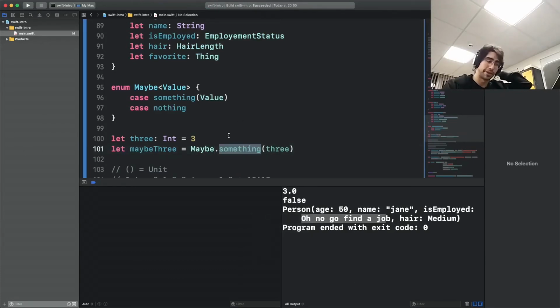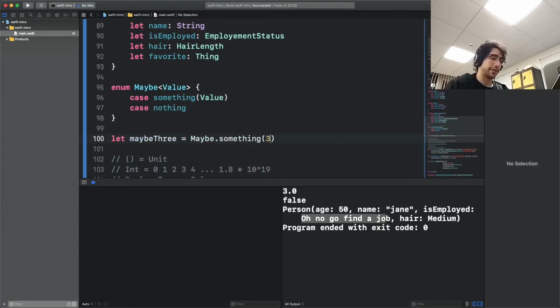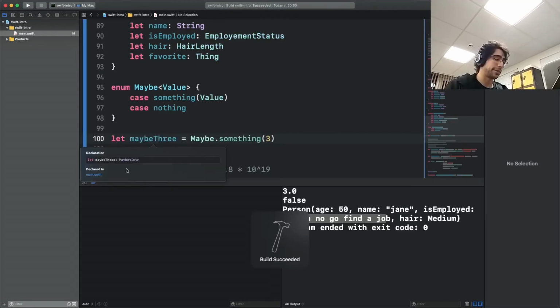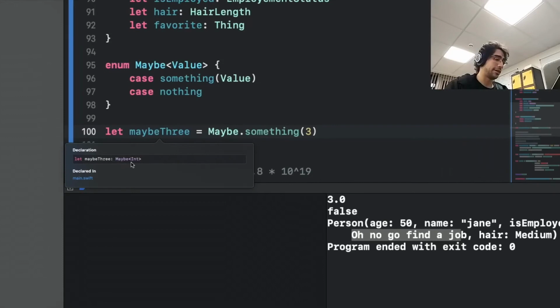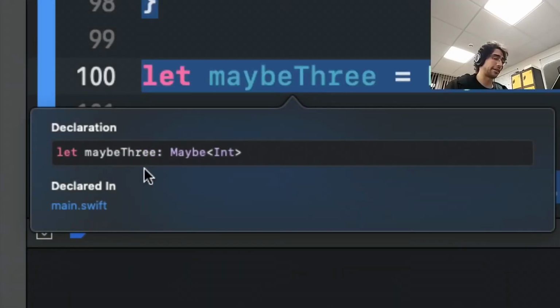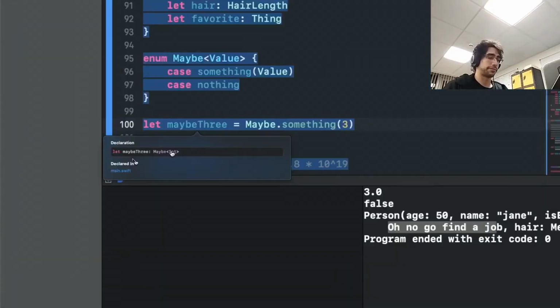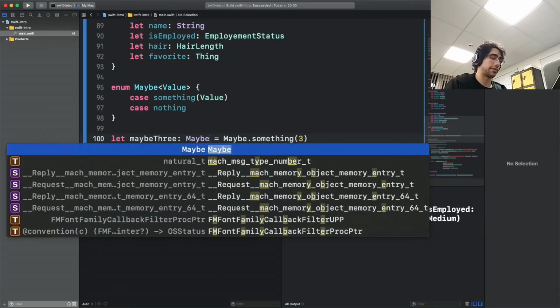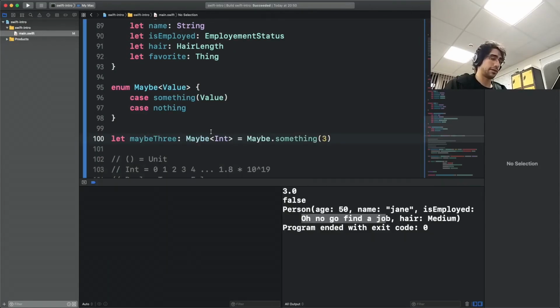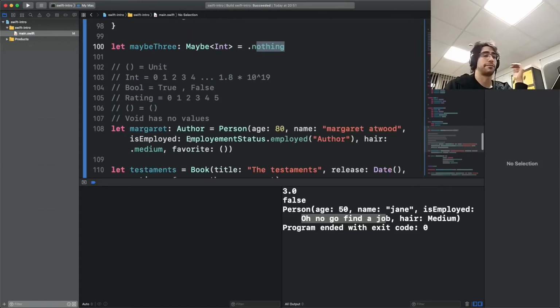Maybe there is a collision somewhere. Let's see if that works. Yeah. All right, so if I do that again, and I zoom in, I can say that it detects that maybe 3 is maybe an integer. And if I do that, and I say it's nothing, it's also going to be happy because it says, well, maybe it's an integer, but we've given it nothing. That's fine because it could be nothing.